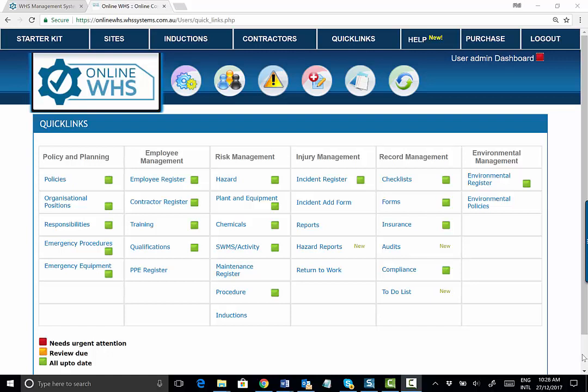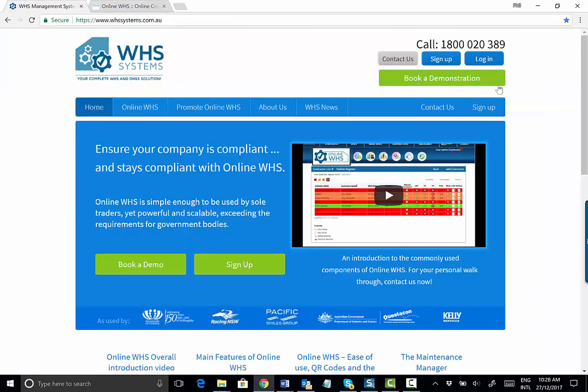This is actually a tutorial on what you should be doing next now you've received your brand new system. So you've got your username and password, you've gone on to Online WHS, you've selected login and you've entered your username and password. Make sure to tick the tick box, keep me logged in when using the system, and that way it won't time out.